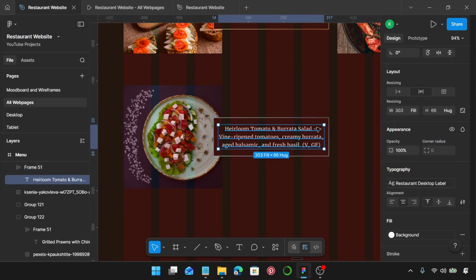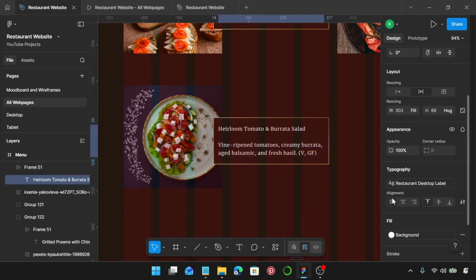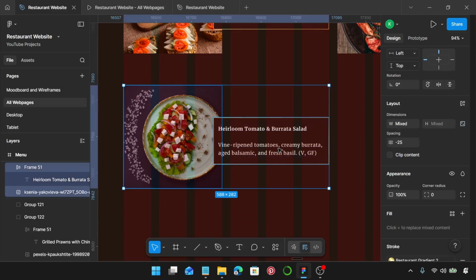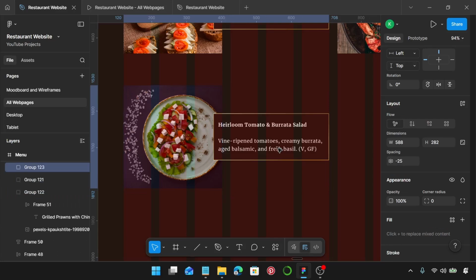column, and I'm going to select this, just remove that dash, and then I'm going to add a line, change the alignment of the text to left, make this bold, and then I'm going to select this image, this text, Alt V to align vertically, and then I'm going to group.